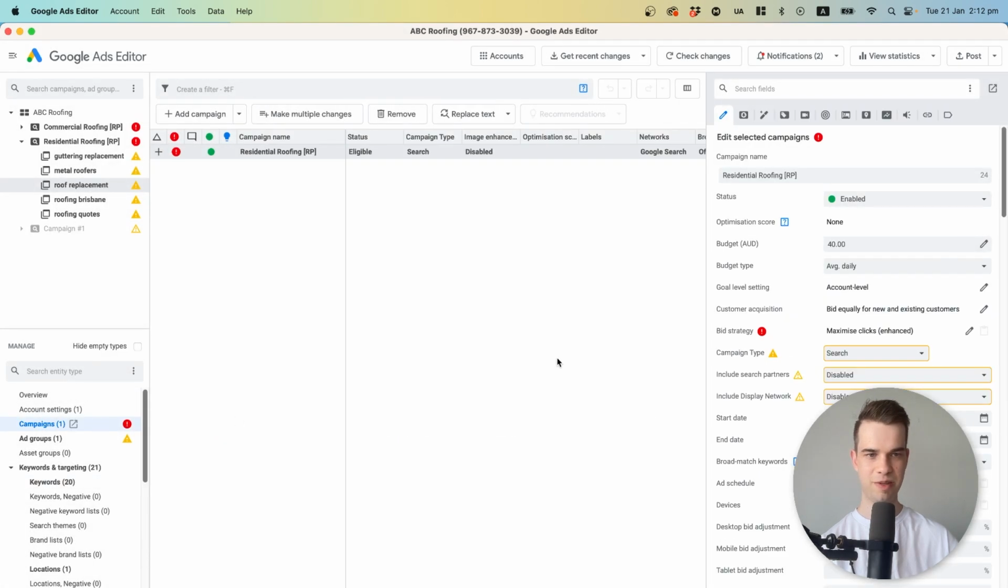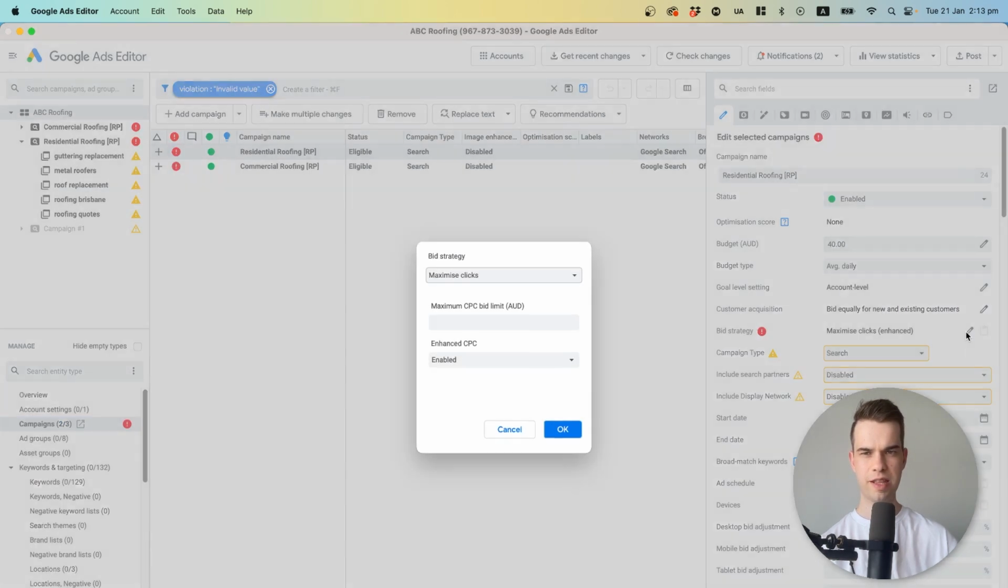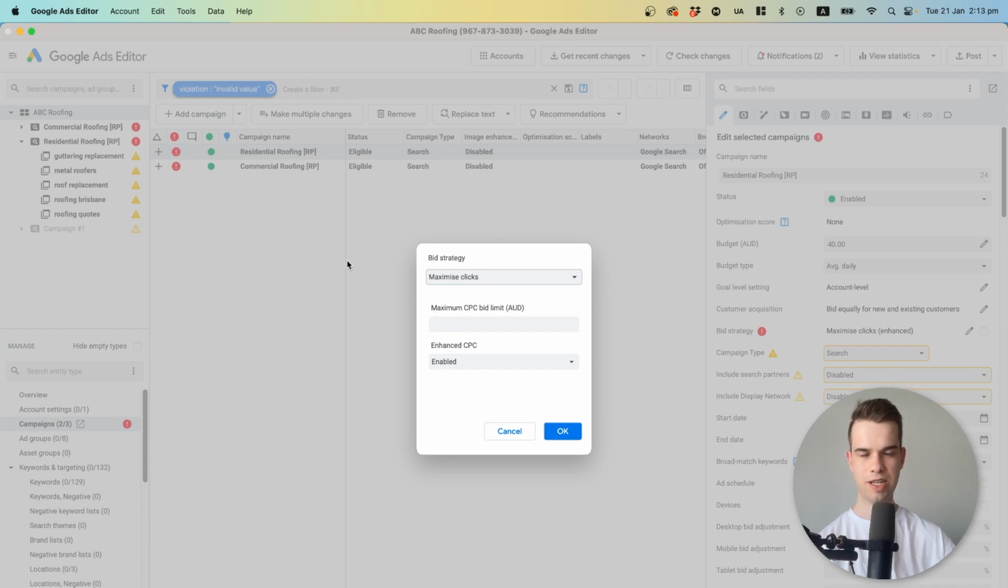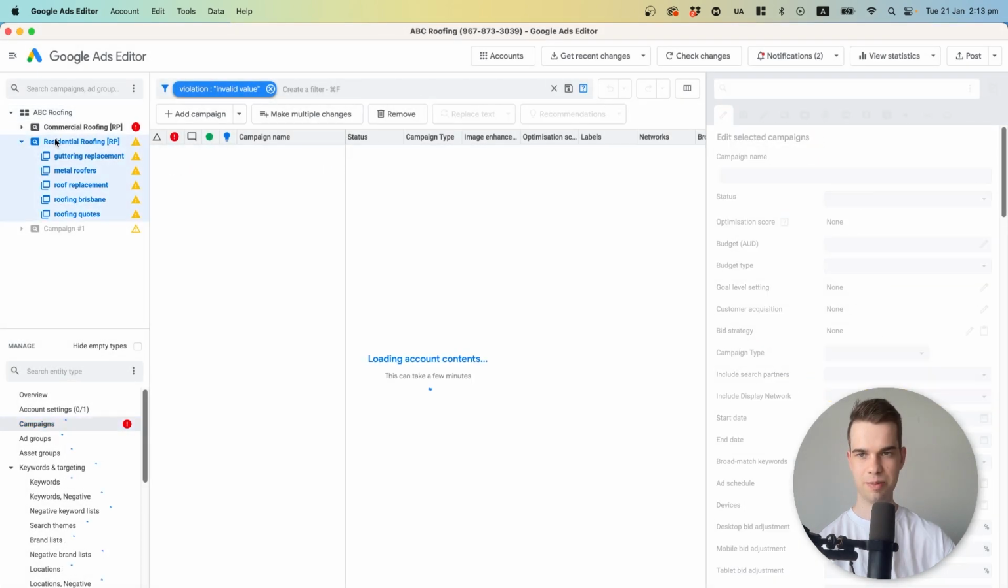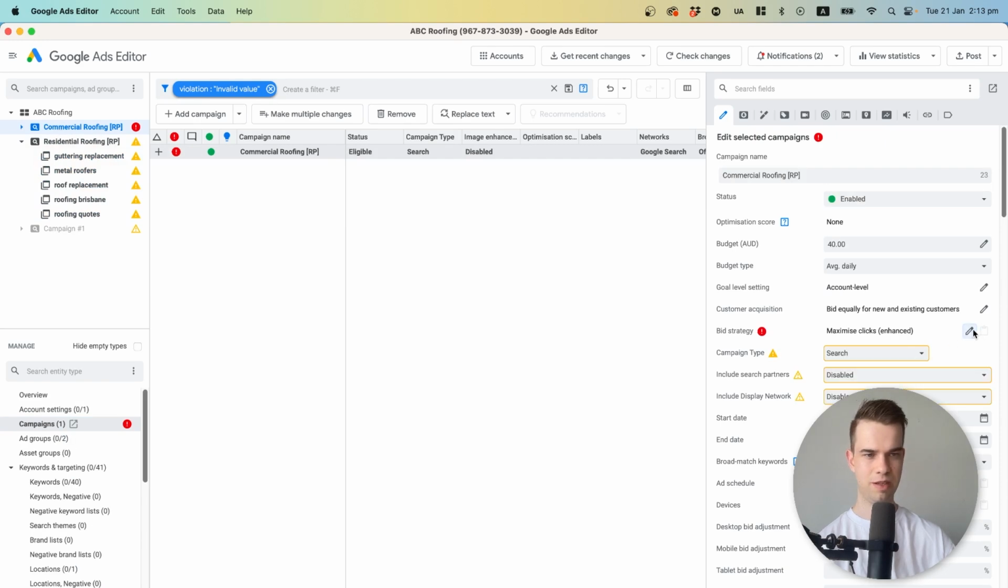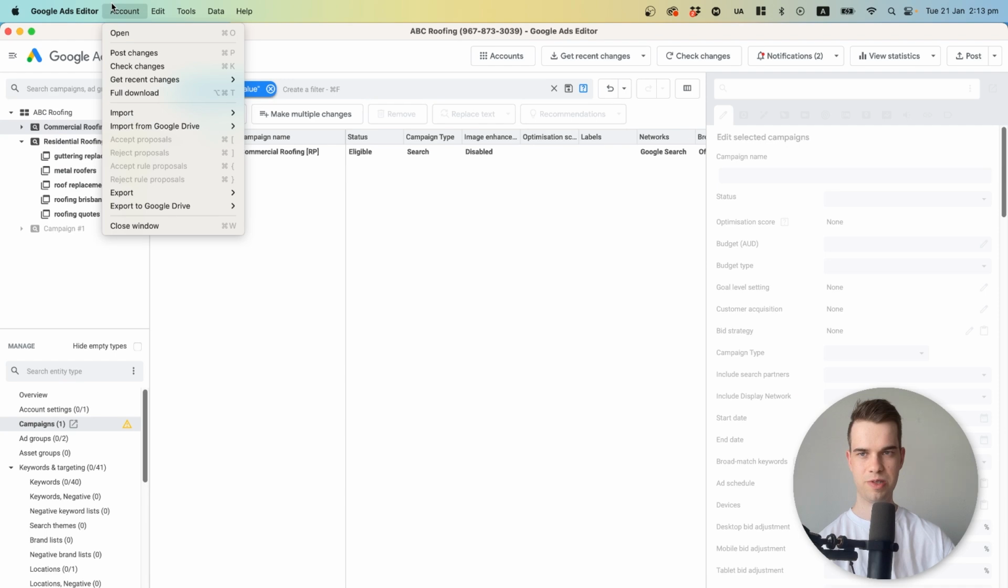And looks like there is a couple of errors. Let's see if we can fix that. Awesome. I think because we don't have any conversion data, we're not allowed to use enhanced CPC. So I'm going to disable that for both of them. And now I should be able to post it.